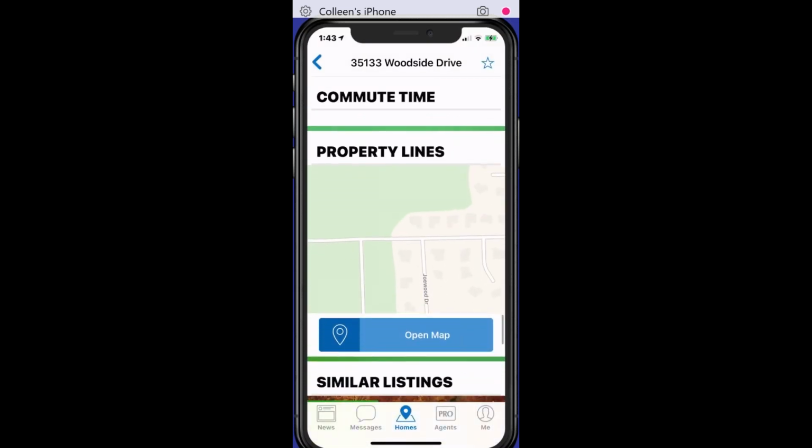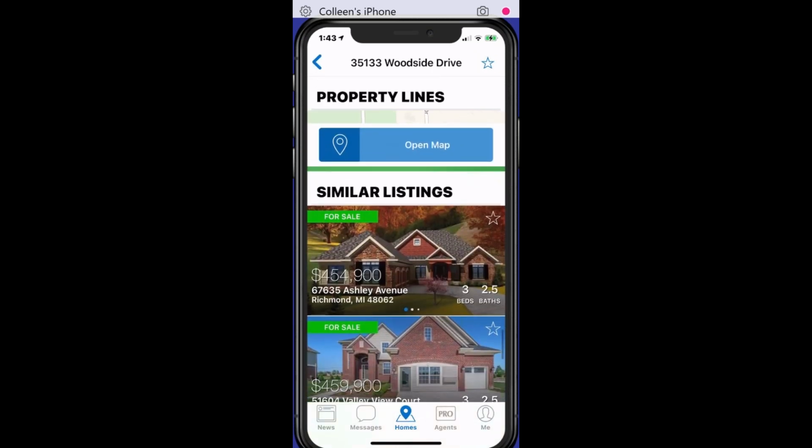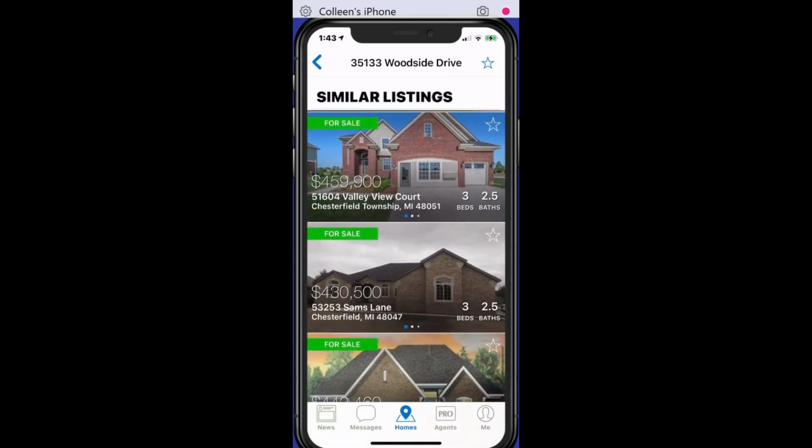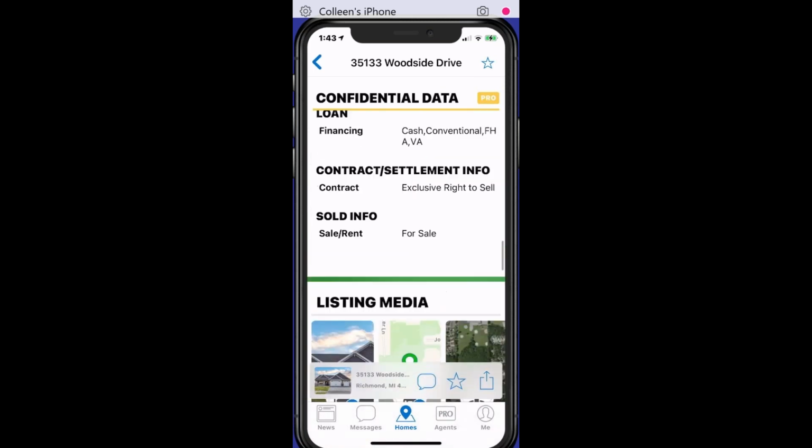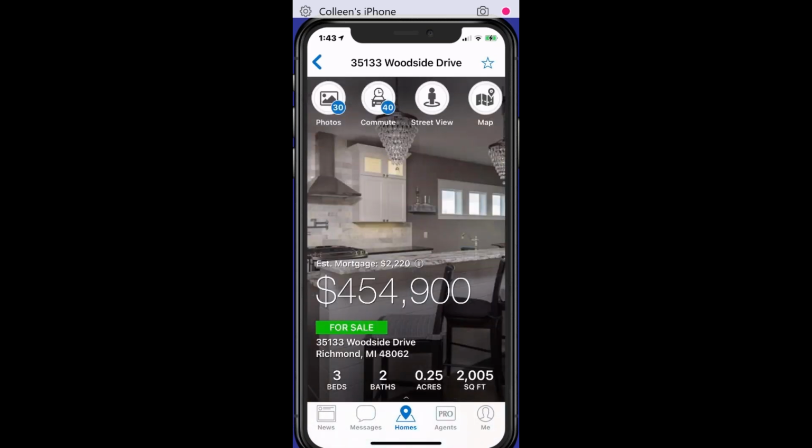If you're standing at that property, remember, this is how you're going to see those property lines that I just showed you. So that little video that I showed you a few minutes ago on how to walk the property line, well, you're going to do open map, and it's going to walk you through those steps. You're going to see it in augmented reality, just like you saw in the video. And then down below, you'll also see more similar listings. Okay, so that is how you're going to open up that information.